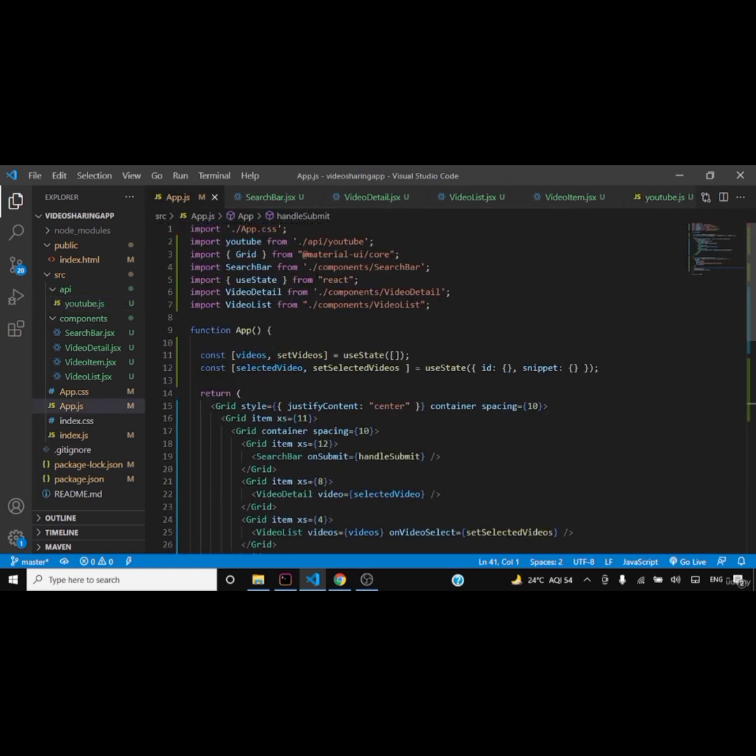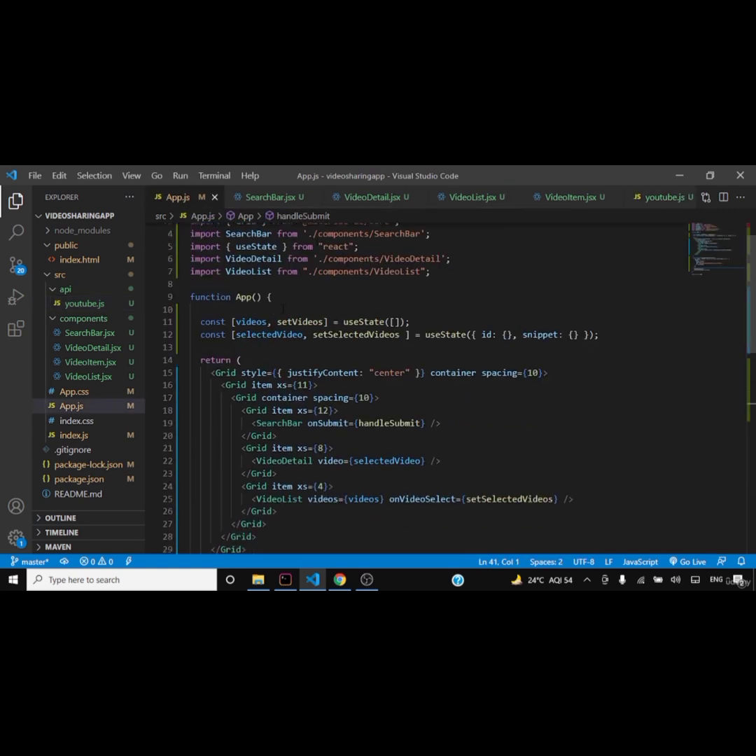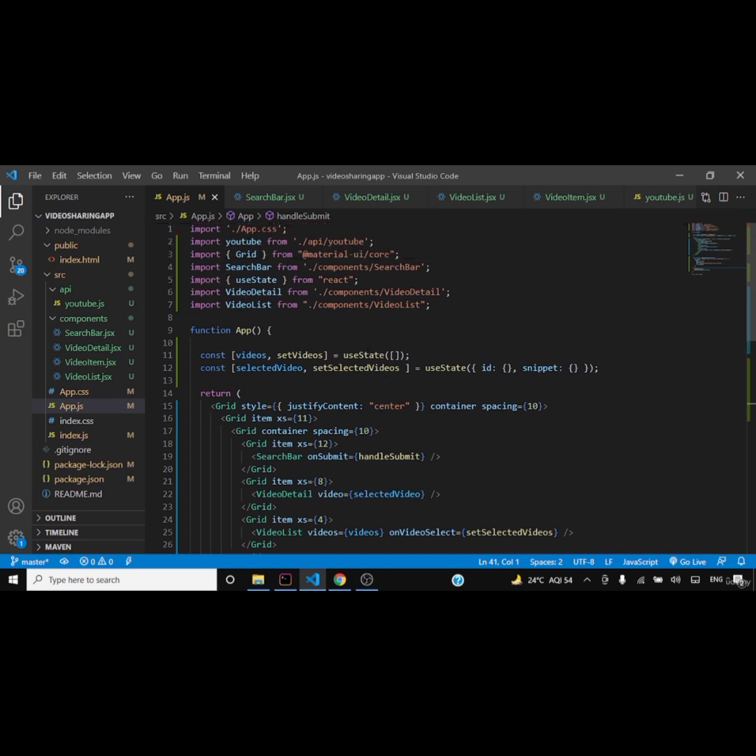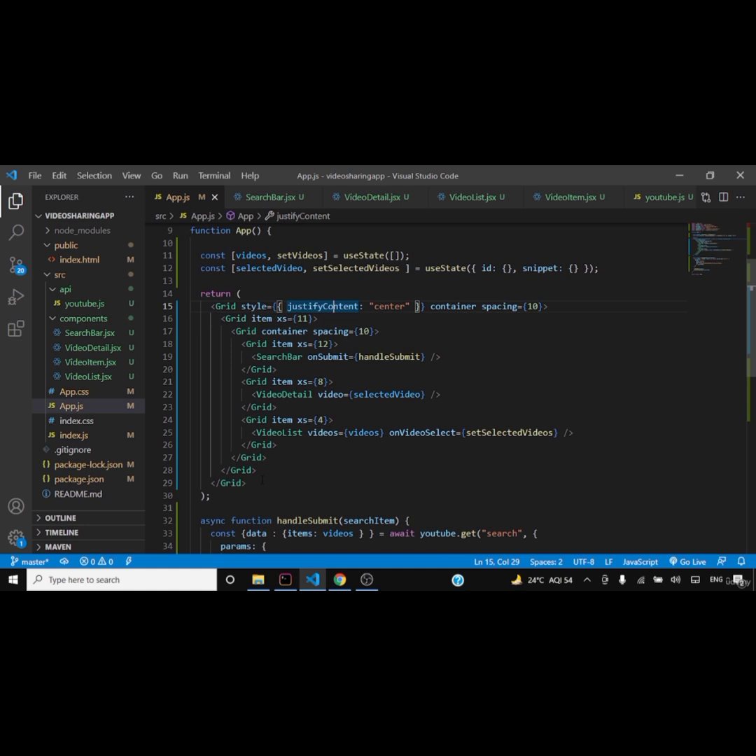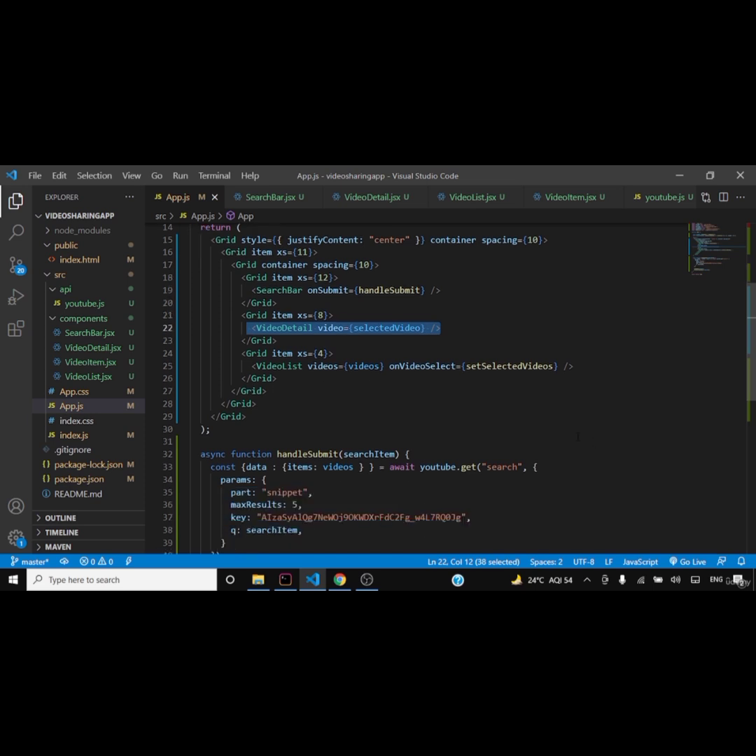Firstly, we imported Axios for REST API handling, for using the GET request and POST request, and secondly the Material UI for the styling part of our website. We imported the grid and everything. Here we have used hooks so that we can change the videos and selected video based on the user interactions with the home page. And then we did some styling using grids and paper. We had a search bar component, video detail component, and then video list component.